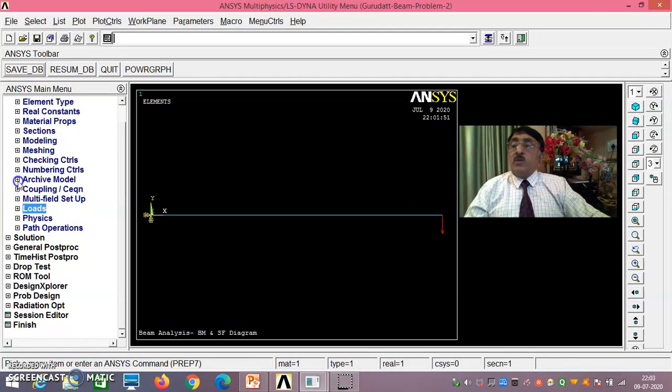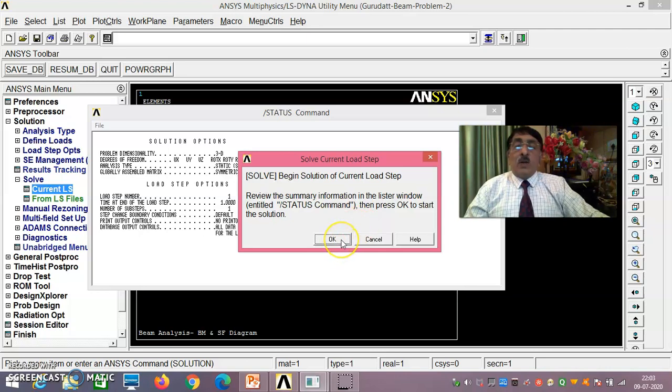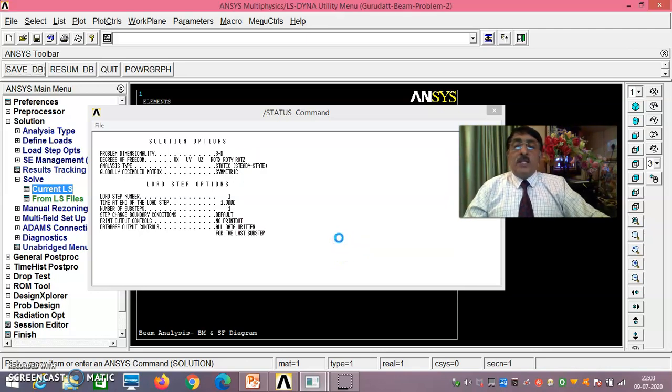Now once you've done this, we are in the solution phase. The loading and all that is over. Solution, Solve, Current LS. Current load step you do. Just say okay.